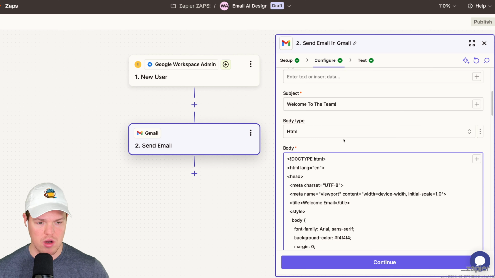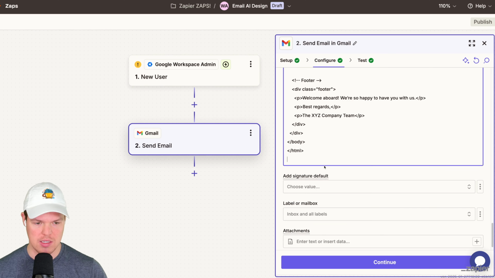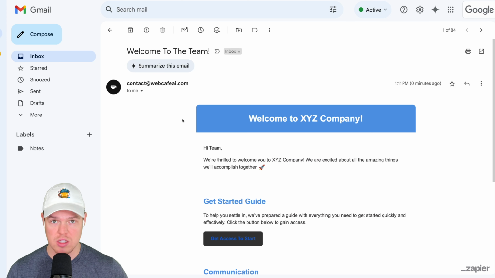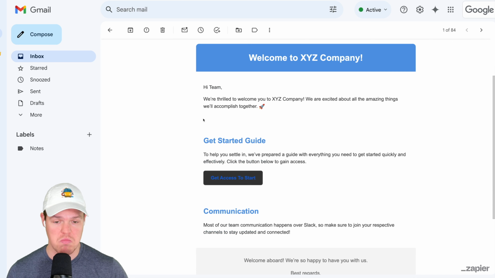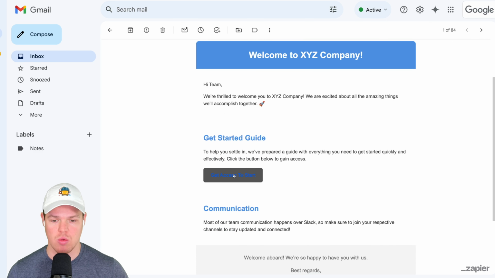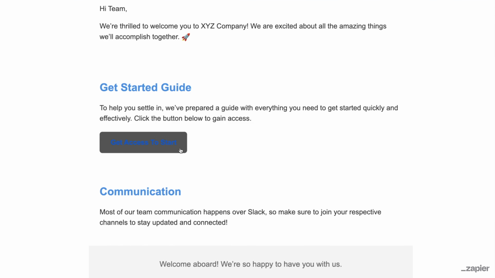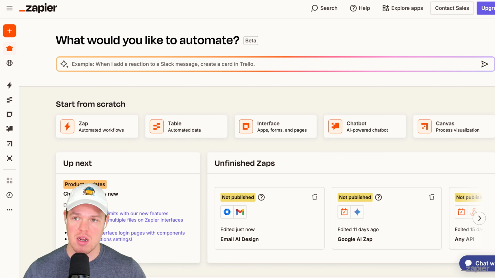Copy, come back over here, Control A, Command A, paste again, new code, continue, retest step. This is the workflow. As you can see, it messed up. It didn't make that white text. So we're going to identify that in our next prompting here. But what it did do correctly is it made it left aligned. And when I click the button here, it does take me to Zapier.com.